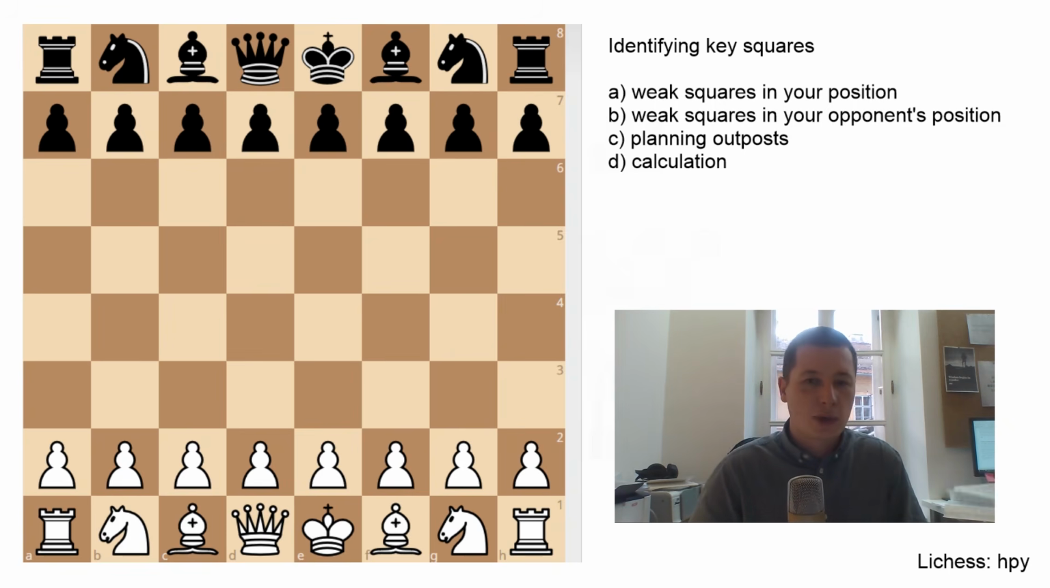Today we are going to talk about key squares, how to identify them, how to spot the weaknesses in your own and in your opponent's position, how to identify a square as a potential outpost, and how to calculate your way to utilizing that. Okay, so let's start.